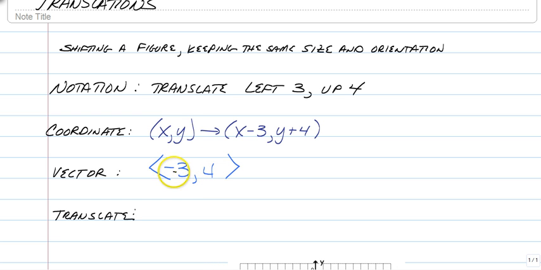Vector notation, we're just going to use these little brackets. -3, 4. That means 3 units left or a -3, and a +4 shift or 4 up. And the last one is just translate notation. The big T stands for translate. And then as a subscript, we just say where it's going to go. -3 or 3 to the left and 4 up with a +4.